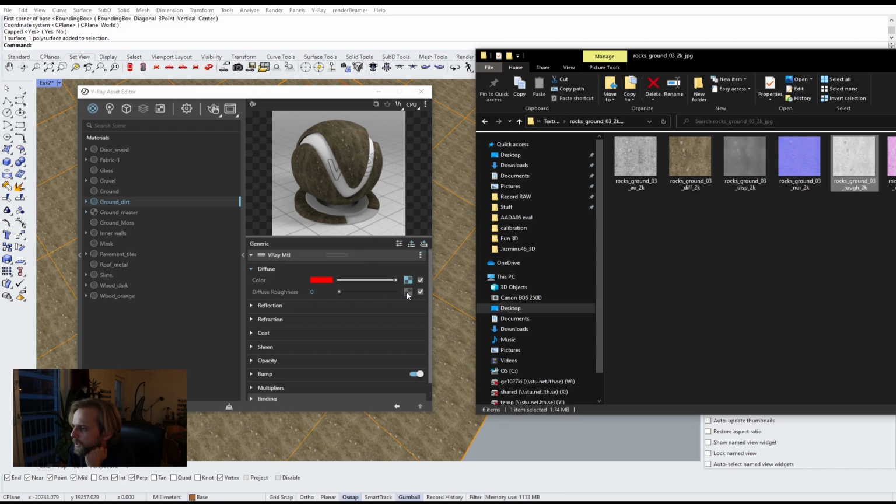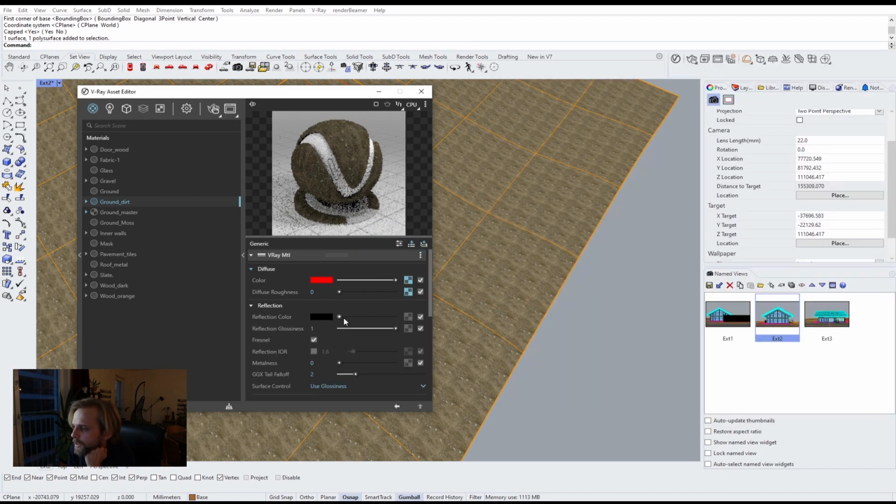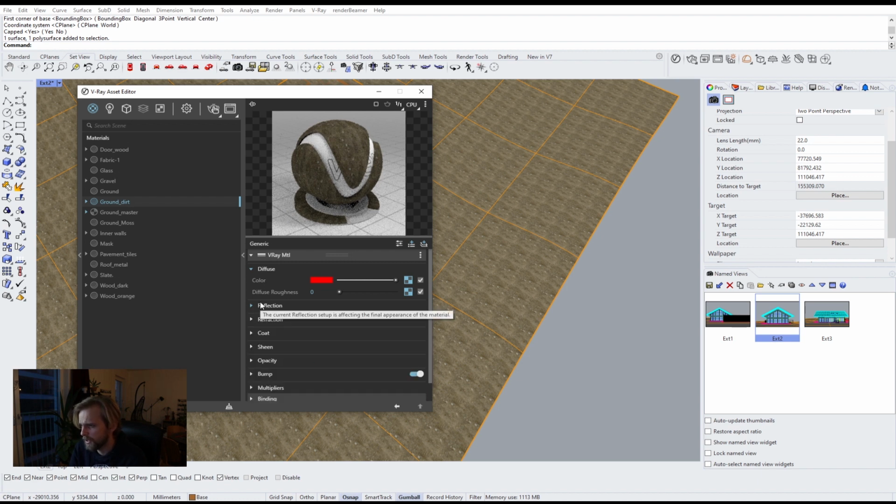Rough. There we go. Then for reflection, I'll just have a little bit of reflection, and for glossiness, I'll have like 0.6 maybe. Glossiness for the reflection, just a tiny bit. We don't want it to be super glossy. Nothing else to change here. For refraction, it's not refractive at all.